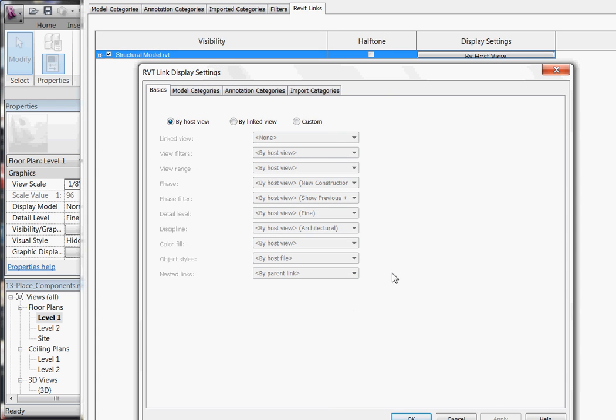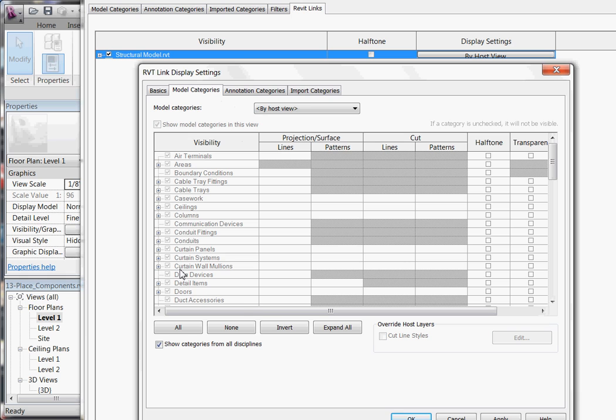Clicking that opens up the Revit Link Categories window, where instead of by host view, you're going to change to customize. After clicking custom, go to its model categories. Now you're inside the model categories for the Revit link's model. Here, instead of by host view, you're going to change it to customize again. Once you do that, you'll see that these categories are no longer grayed out. Now here you can turn off the categories that you don't want to see.